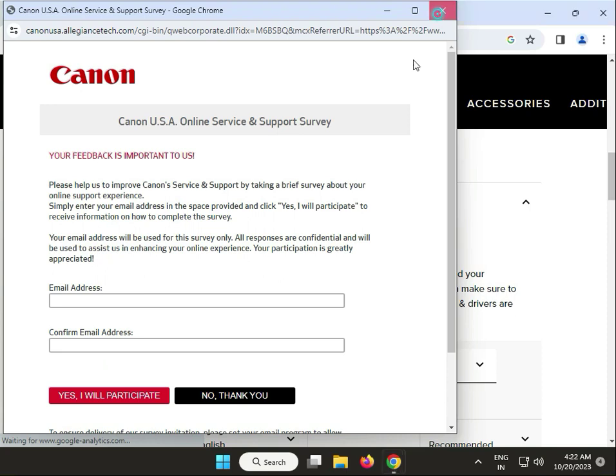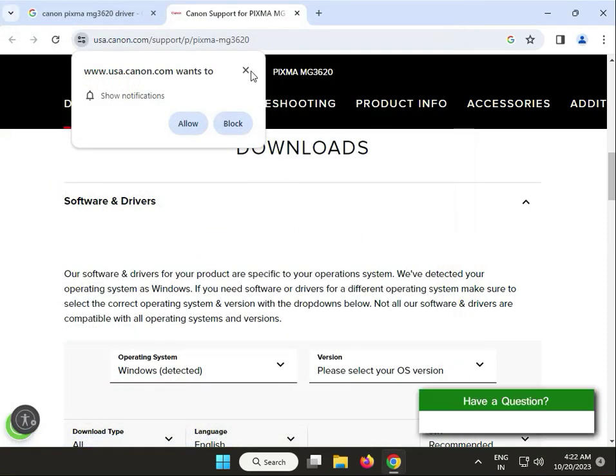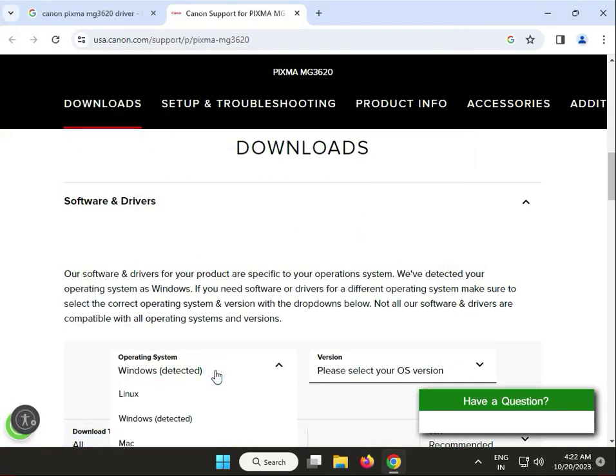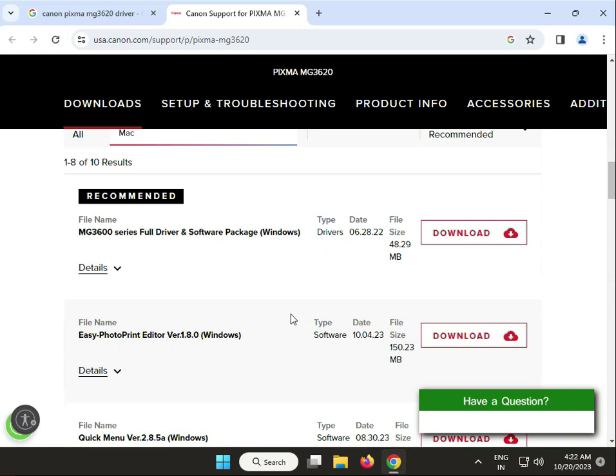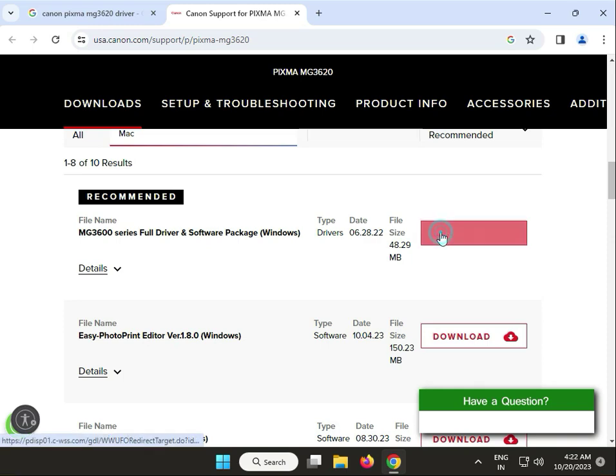Then close it. Windows and operating system Windows 11. Scroll down, and this is the full driver and software pack. Click to download.